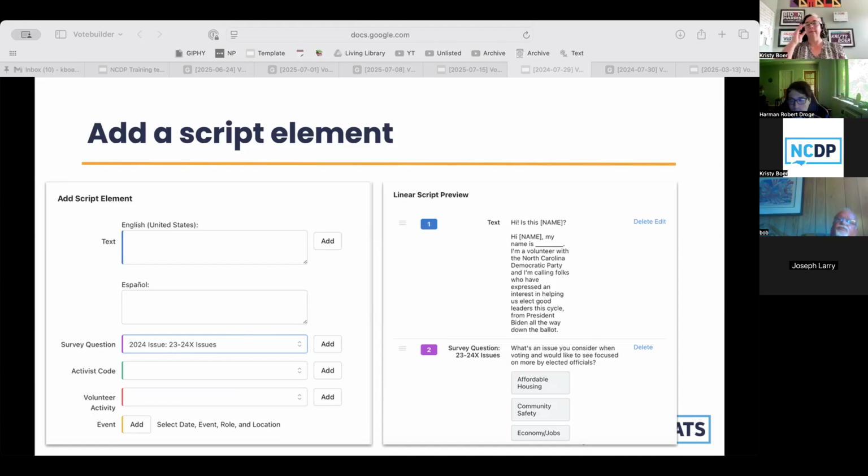So I generally don't want to have a whole bunch, like a dozen questions I'm trying to ask. If you have knocked doors yourself, I don't think it's realistic to expect volunteers to ask strangers 12 questions. It's just not how human conversations go. And there are trade-offs. I mean, we want to know everything about everybody, but it's not realistic. So I usually have like three to four meaty questions. Harmon, do you have any thoughts on that?